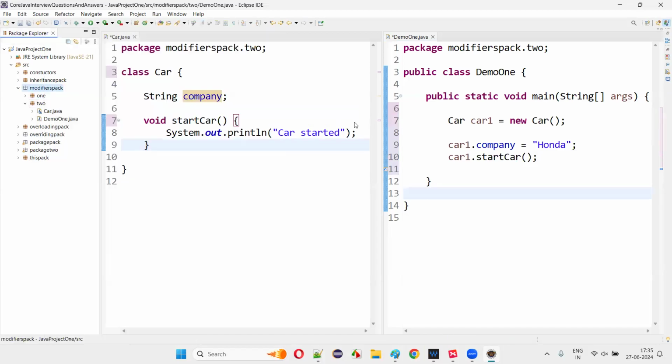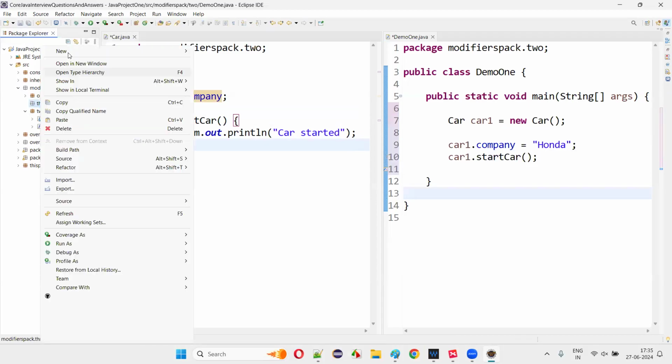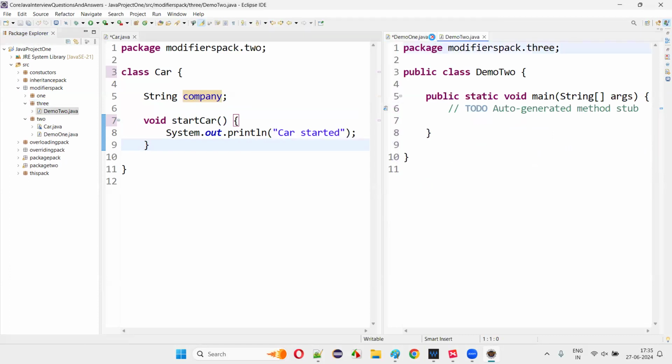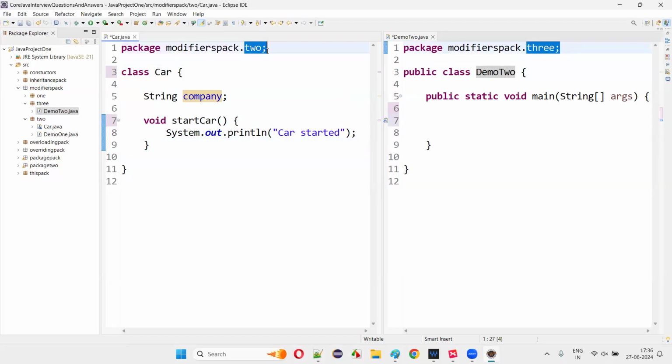I'll create one more package, guys. I'll just name this package as 3 here, which is a different package. In this, I create one more class, demo2 class with a main method, and click on finish. I'll close this demo1, and in place of the demo1, I'm going to open the demo2 here. Now we got the demo2 class, but demo2 class belongs to a different package, that is 3 package, whereas car class belongs to a different package known as 2 package.